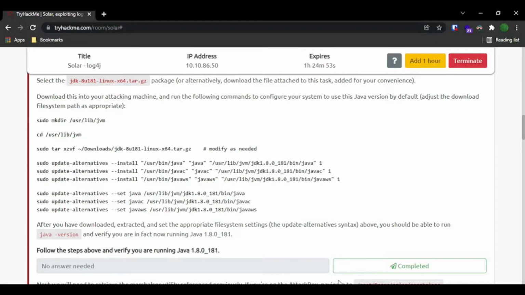So, we're going to make a directory for the JVM. We're going to change into that directory, unzip it, update all the alternatives and stuff. I will probably speed through this as well, because this is just boring installation.